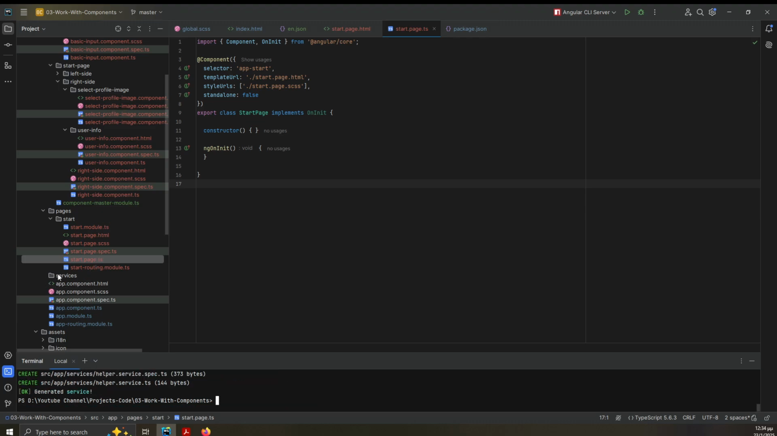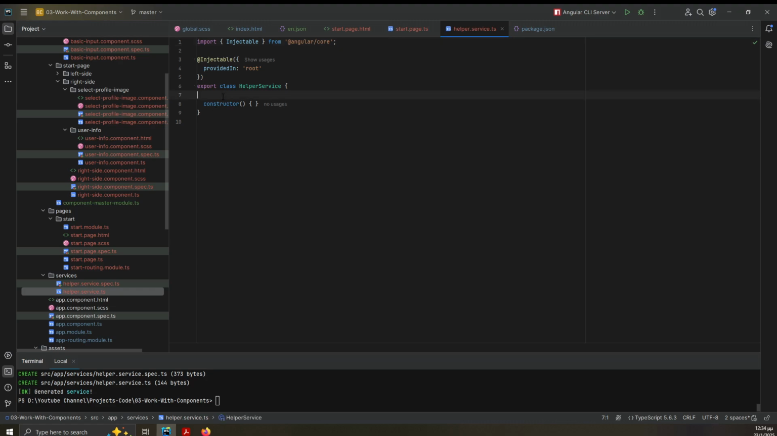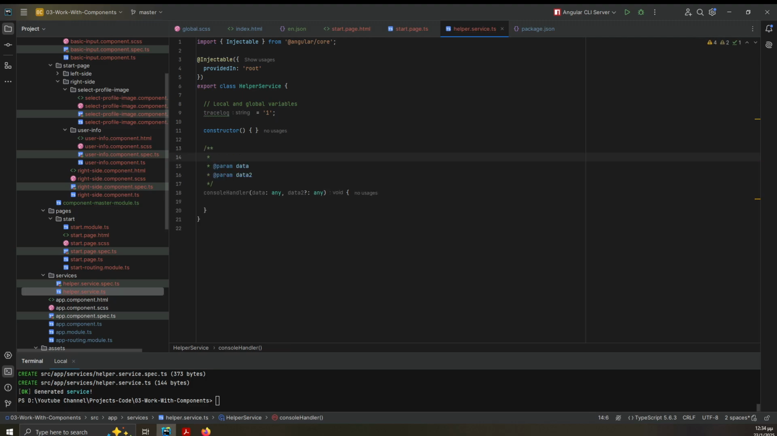So let's define this service, and let's start and define some helpful variables, so local and global variables. So it's going to be the trace log variable. That's initially going to be equal to 1, like this. Let's continue, and we're going to define a console handler method like this, that it's going to help us to console all the necessary data. It's going to have 2 parameters, and the second parameter is going to be optional. So this method is the console handler.